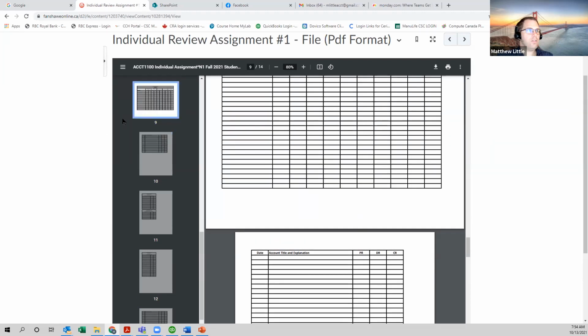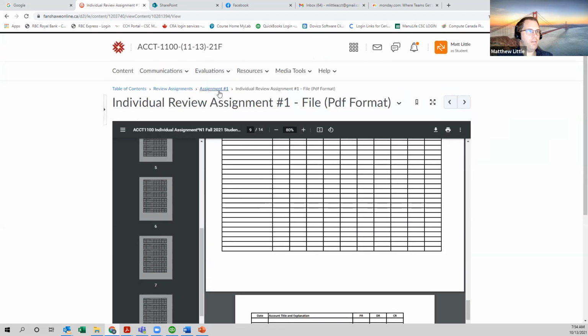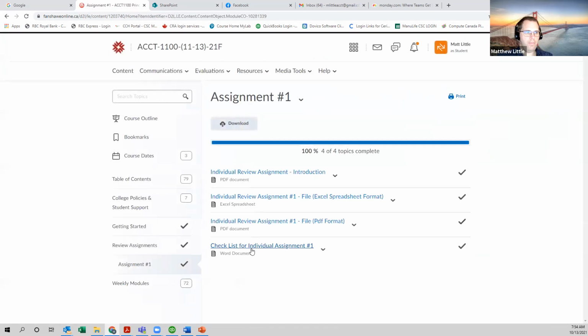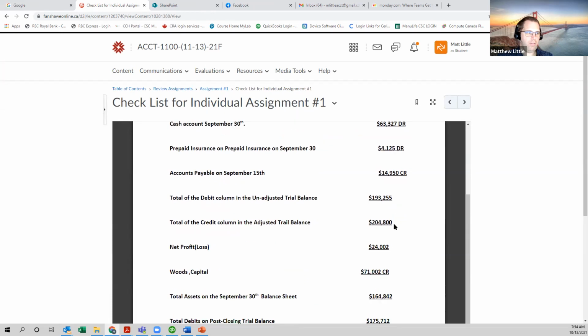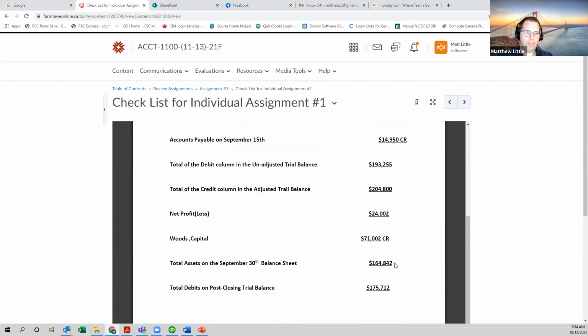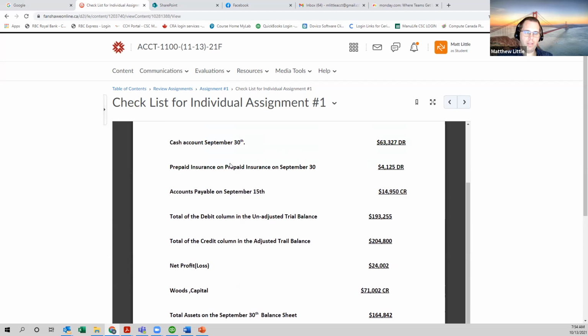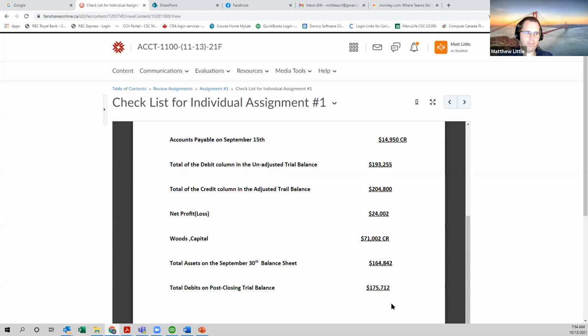Okay. So if I go back into here, back under assignment number 1, the checklist. So once you've done the best of your ability and you're wondering if you're accurate, here's a checklist of probably about 8-10 different points of data that you should have. So once you've recorded the various transactions, cash account should be 63,327 as a debit balance, etc. So you should be able to hopefully match those figures.